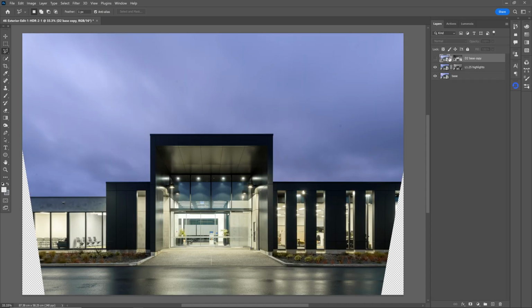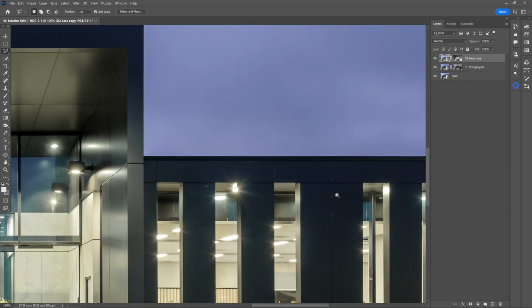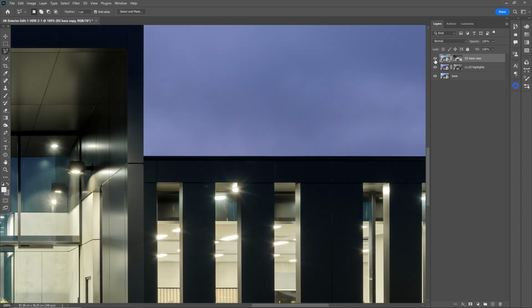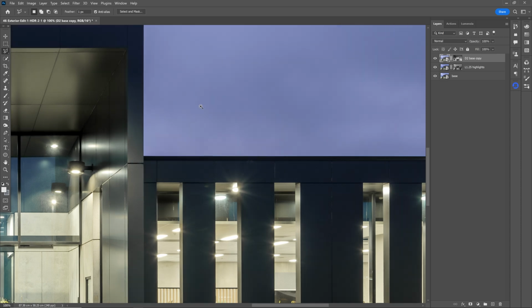Currently we can't see anything because I hid it. And now as I click the eyeball to reveal, you can see that we're getting all of that information revealed to us in the darker parts of the building. And that is so important for the architects and designers to see all of that structural detail.